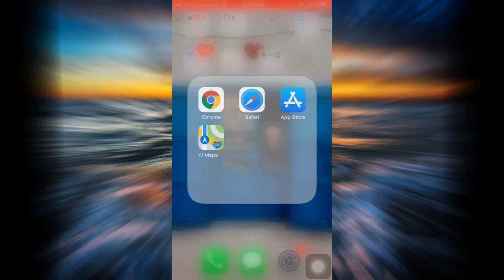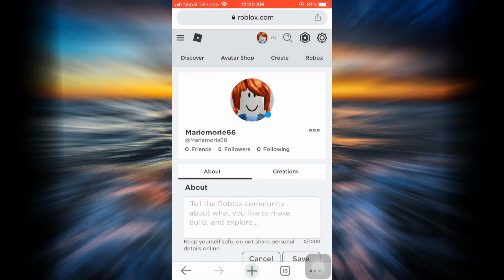First of all, head over to your web browser and then go to roblox.com. After that, on the login section, fill in the credentials and make sure that you're logged into your account. So when you're logged into your account, you will land on an interface that looks pretty much like this. And there on the upper right hand side, you can see a settings icon. Tap on the settings icon and then tap on settings.